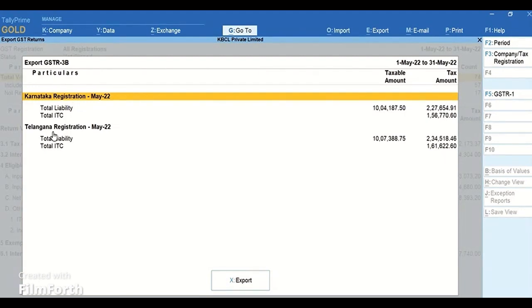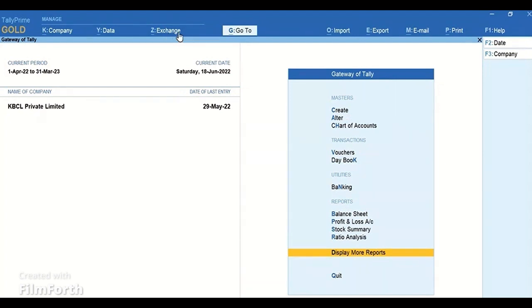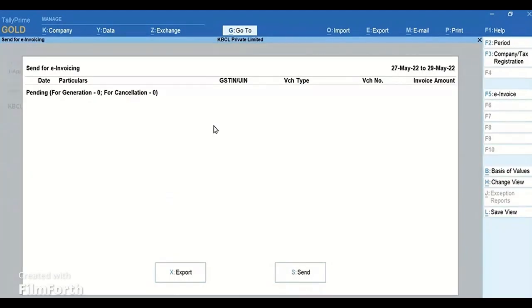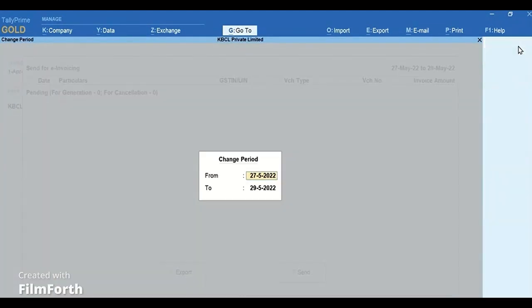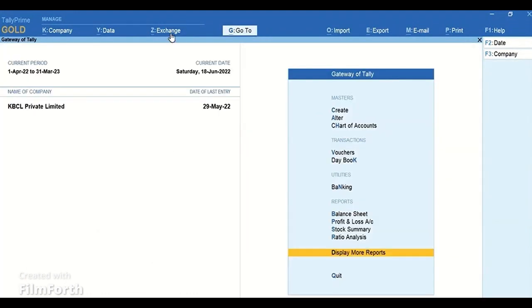Now what we are looking at is GSTR-3B. In 3B also we can see the consolidated view and the separate view. Next is generation of e-invoice and e-way bill. Since we are maintaining the data set in one company for both registrations, the e-invoices entered for both the branches are shown on one screen. You can go here and generate the e-invoice by clicking on the send button, and you can also export it in JSON format.